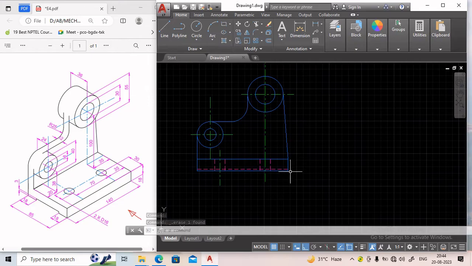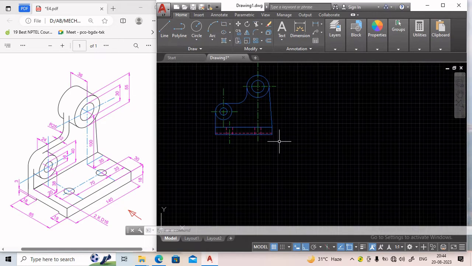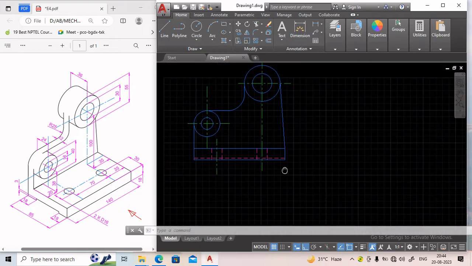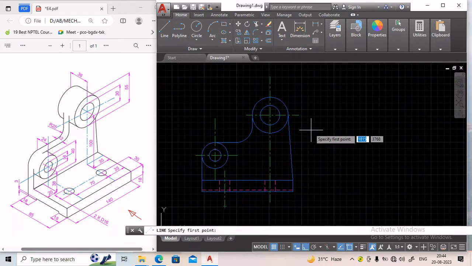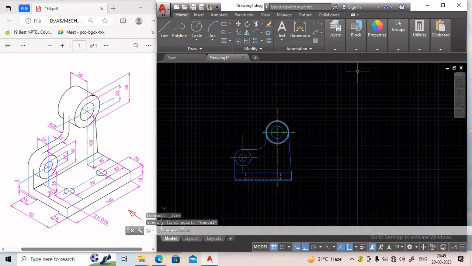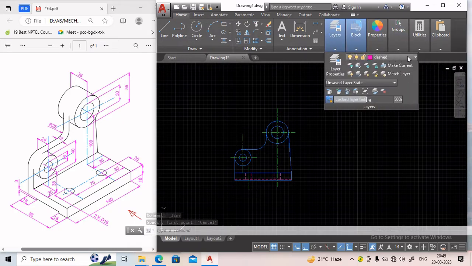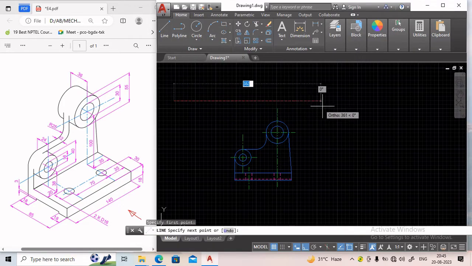Similarly, we can draw the top view also. Now to draw the top view, we need to project it. So to draw the top view, we will project any one edge. Now as it is in third quadrant, so the front view will be below the reference line. So we need to draw the reference line first. So we will draw the reference line and the reference line will be drawn with the help of thick line. So again line command.